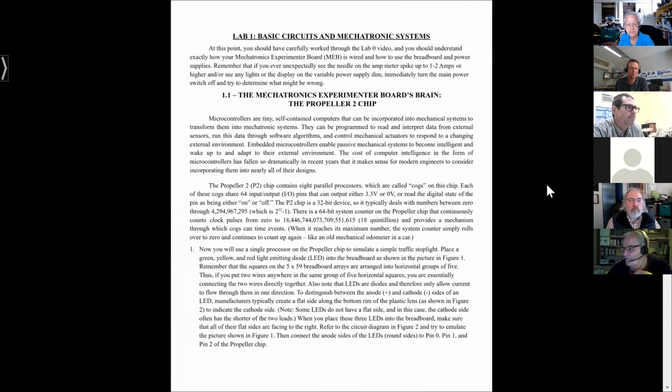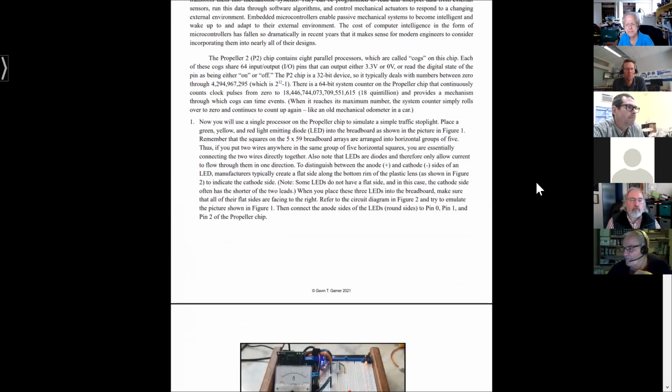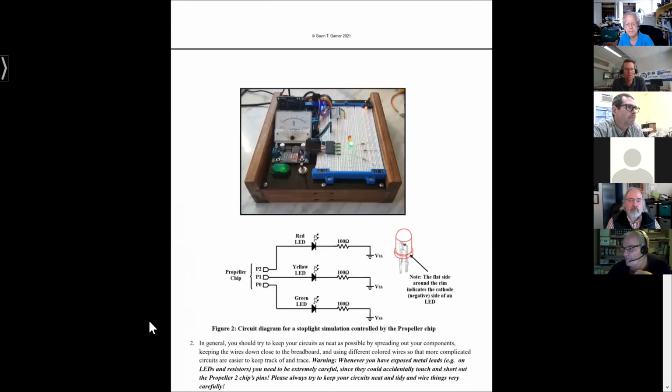All right, so this is kind of a preview of stuff that will probably be turned into this textbook that Ken was talking about. So, introduction to the basics, how the circuits work. We start with the traditional stoplight, kind of a tip of the hat to Andy, and what is a microcontroller.